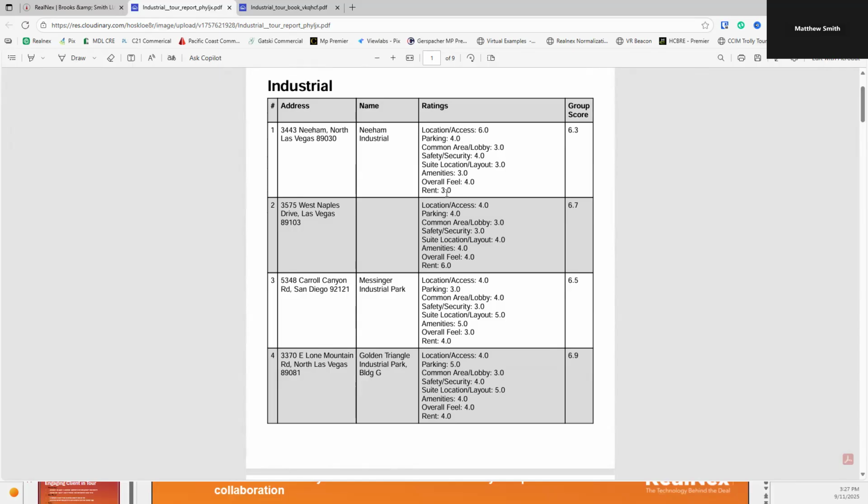So we can see in here the rent on this one was low, the rent on this one was high, lower, lower. So maybe we can figure out something on this West Naples Drive. It's a 6.4. But you know what struck out to me too? The Golden Triangle one got a 6.9. Why? Well, parking seems to be a little bit higher there, and safety seems to be better. So maybe we can figure out something with parking. Maybe we can negotiate some additional parking spaces to make West Naples a better overall building for our client.